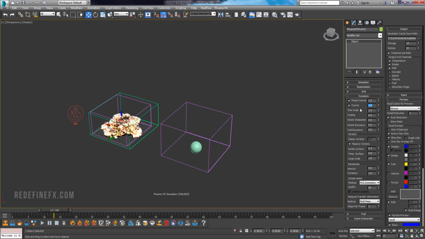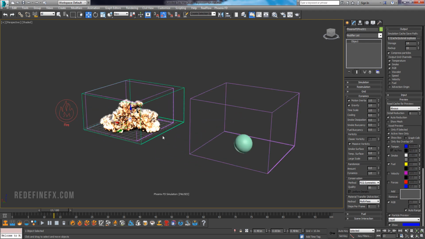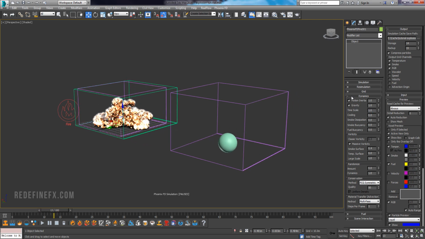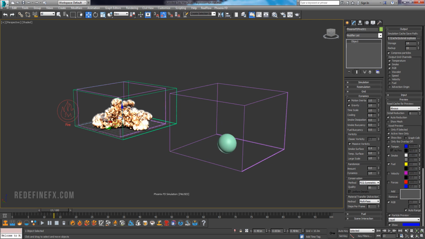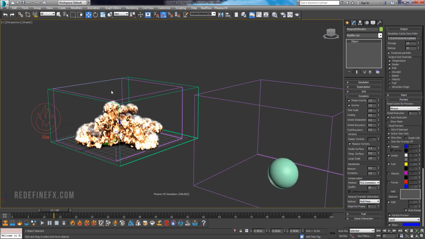Gravity, pretty obvious. Timescale, if you wanted some kind of a slow motion or bullet time effect, you could animate the timescale to lower or speed up over time to control the speed of the simulation. Cooling controls how fast the temperature will lower over time, and temperature here controls the fire and how quickly it's rising. So you could raise this up, and over time basically the fire would die off.